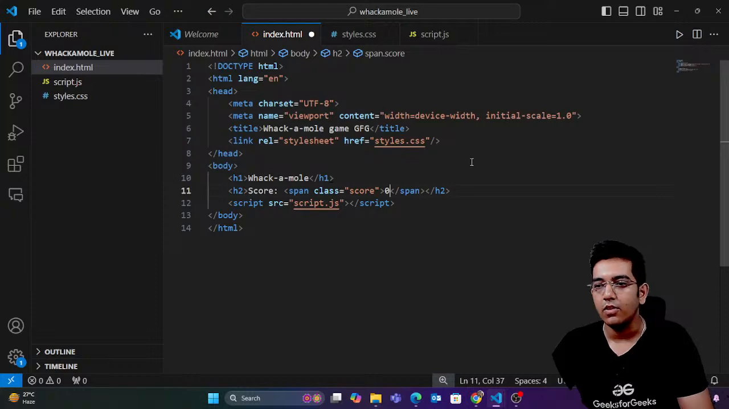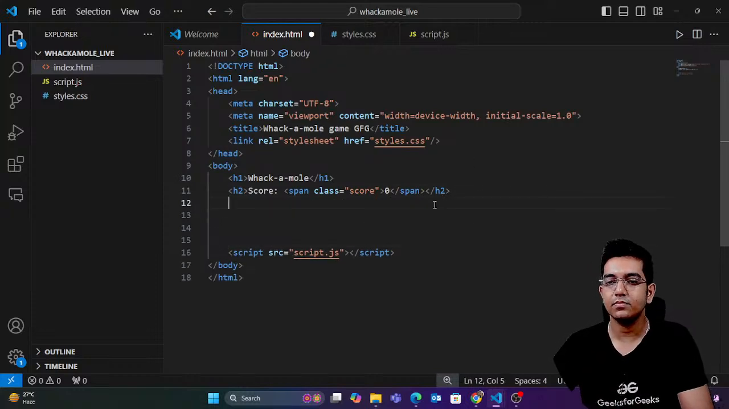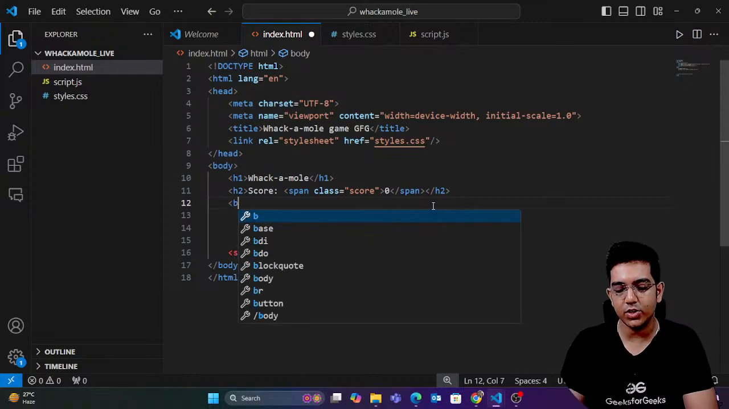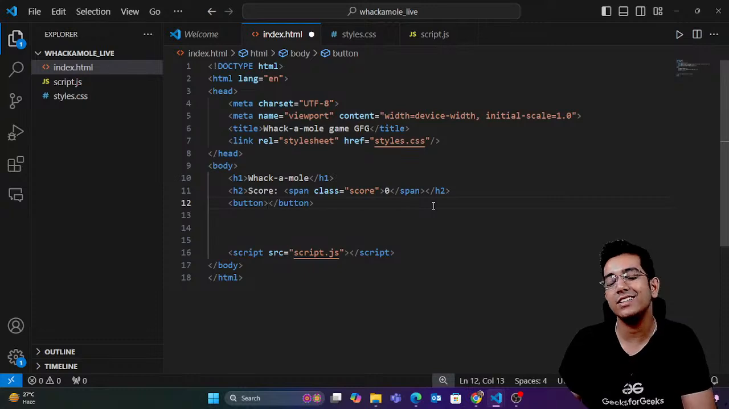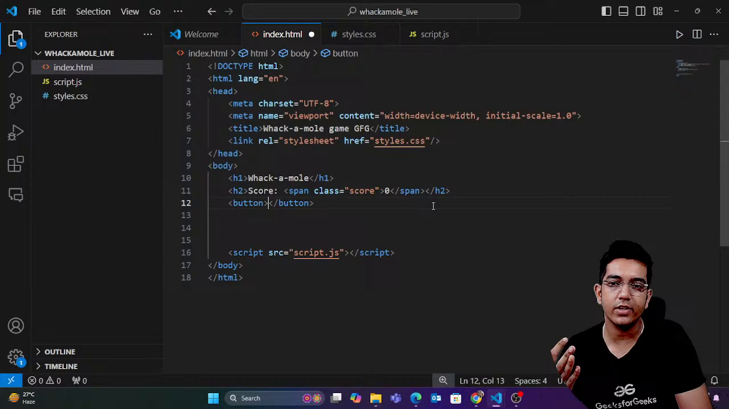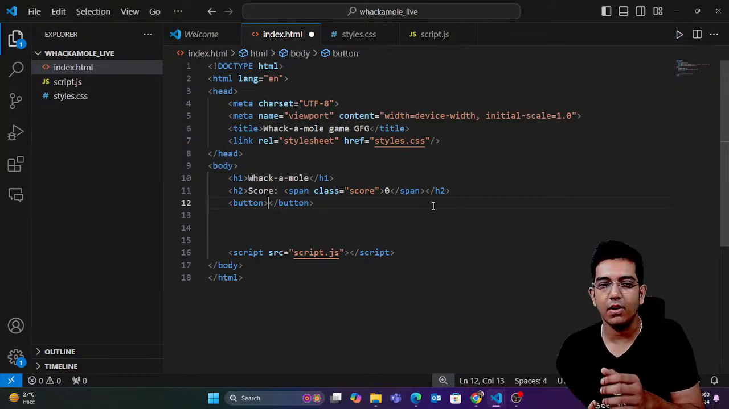right? Very easy. Then the third thing here would be a button which would allow me to start or restart. Okay, so initially you would see the text as start. Later on, with the help of JavaScript, when the game is finished in 20 seconds, okay, I've set the timer to 20 seconds. After the game is finished, instead of start, you would see the restart button.